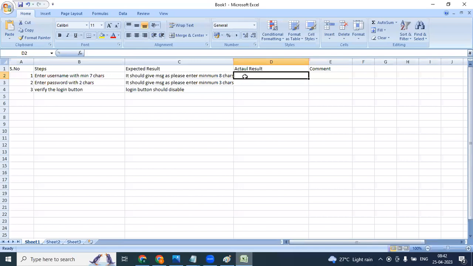I entered 7 characters only. You got a pop-up. Yes, got the pop-up. You need to write: got the pop-up message as expected. What is the expected? You should get the pop-up message: Please enter 8 characters only. So when you are actually testing, what happened? Yes, you entered 7 characters.